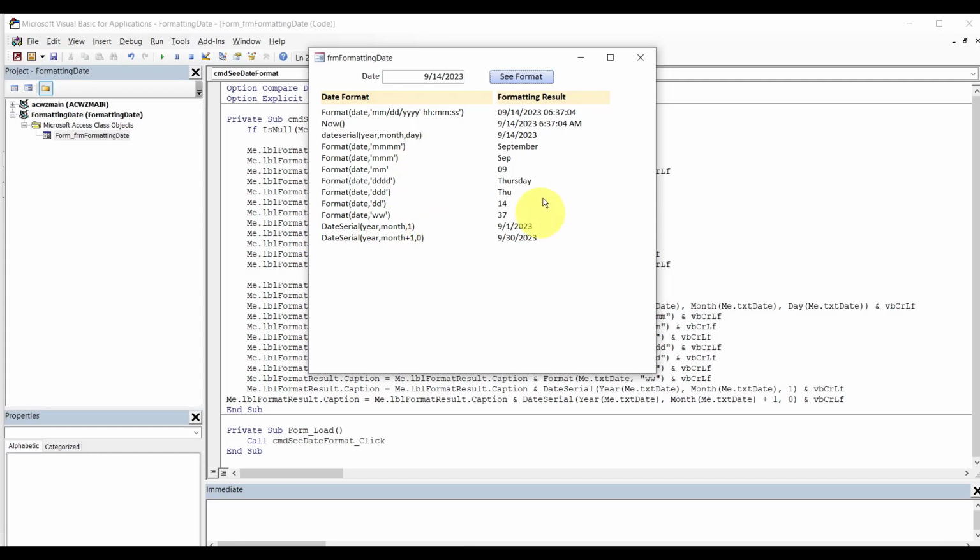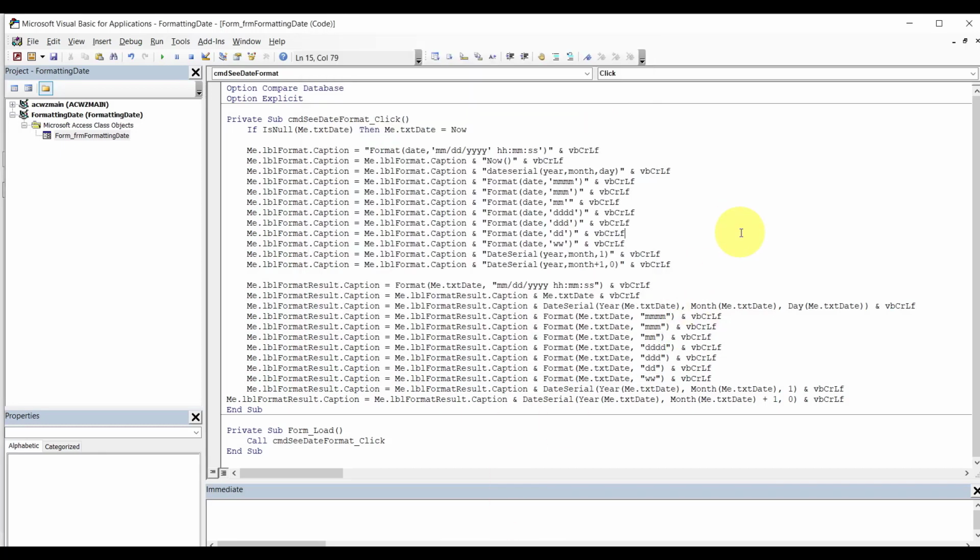And that's how you work with dates. All right, so if you see when I code, this is how I do it. This is how I make things happen. That's what I want to show you. There you have it. These are all the formats that you can work with.